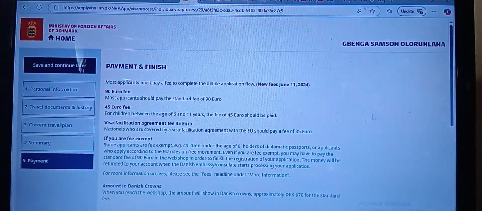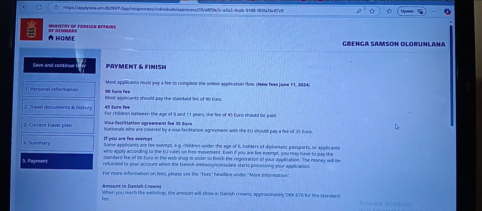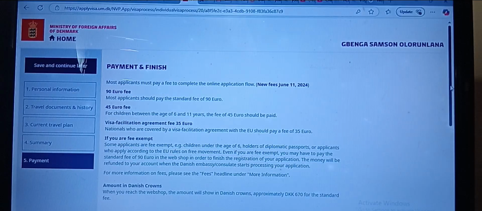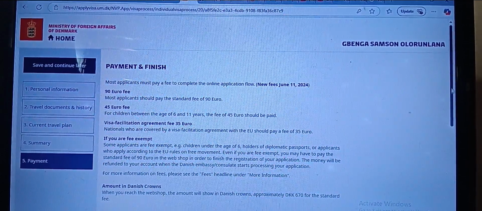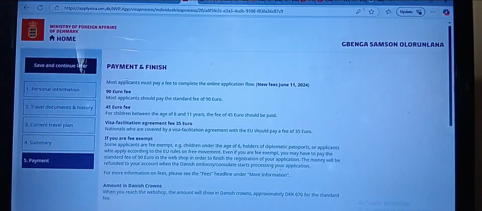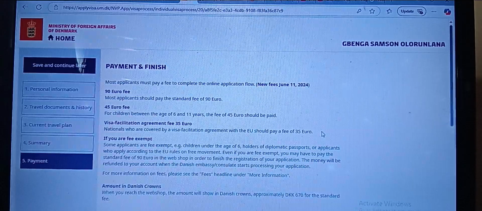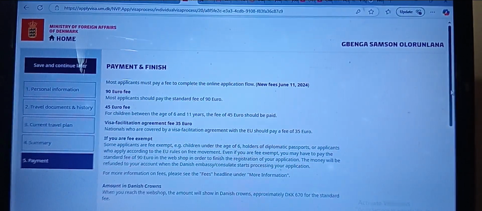Don't forget, it will take the embassy a minimum of 15 days to look into your application. In some cases, it takes more than that, like 45 days. So you have to be patient, and after paying the visa fee, you need to wait for another 24 to 48 hours. That is it about the Denmark visitor visa.